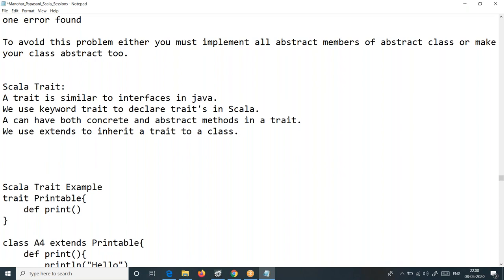Okay, next one. Suppose a trait has abstract methods. You know what an abstract method is, right? They are just method signatures, method prototypes without any body. Where must we override the abstract method of a trait? We override the abstract methods of traits in the subclass.